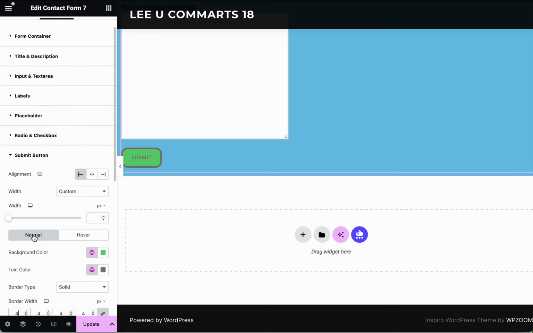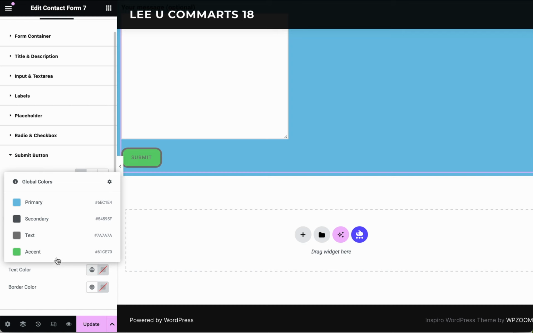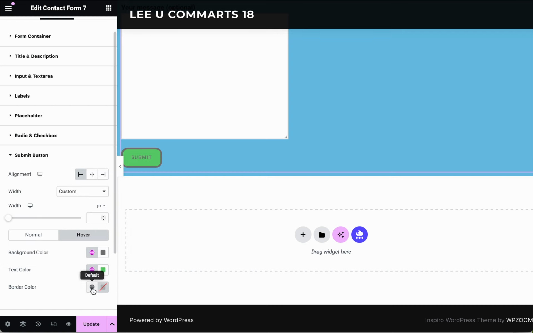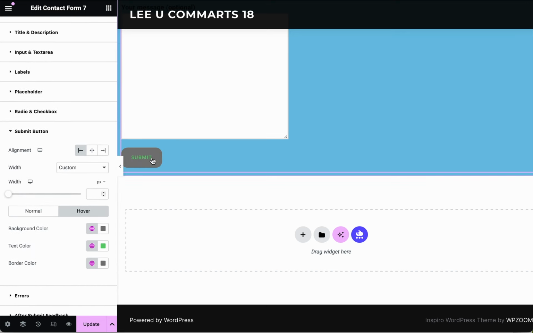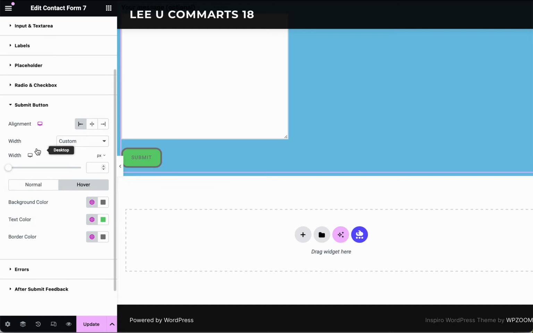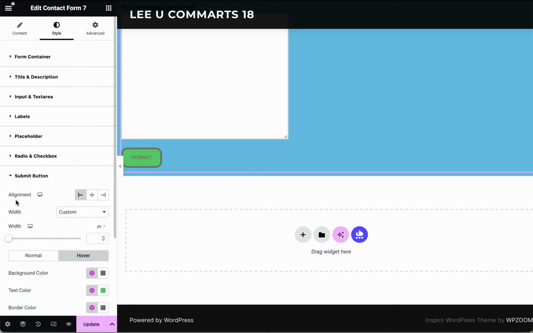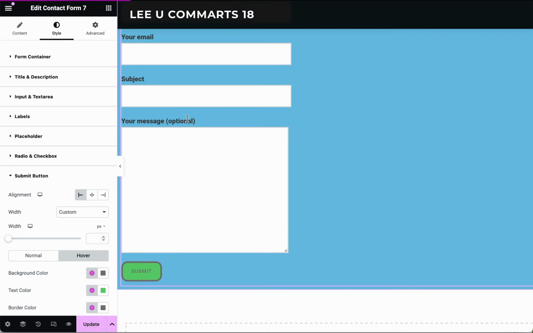So that's in the normal state, which is what it would look like when somebody just comes to this contact page. And this is what it will look like. We could get a hover state as well, and we could kind of make it the opposite. The hover state, we could put that as the background color, and we could do the green, and so we could do the border color the same there. And so now when you hover over it, it looks different. This helps people to recognize that there's a link here and that it's clickable. Okay, so I'm going to update all of this.